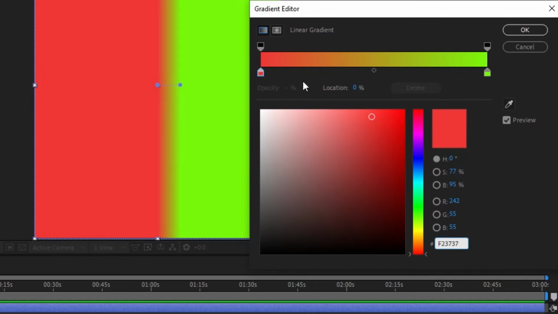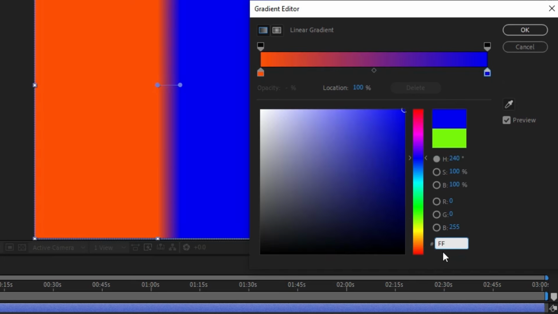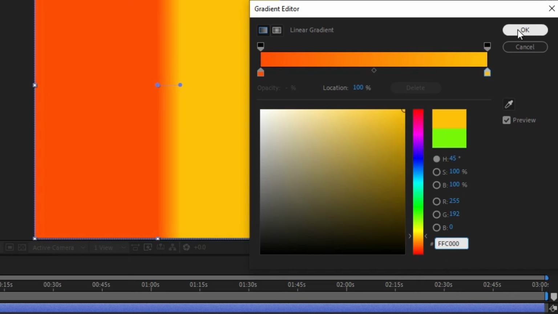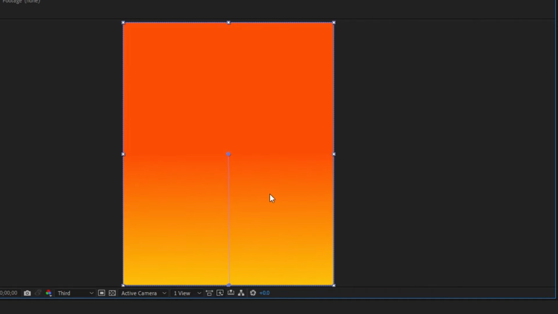Over here on this side, you are not using this. We will change it. But after that, let's pick this color code. And for this side let's pick FFC000. Click OK, and now we have this guy in the middle that we can tweak like that to change the angle. You can just stretch like that to have some harmony in there.